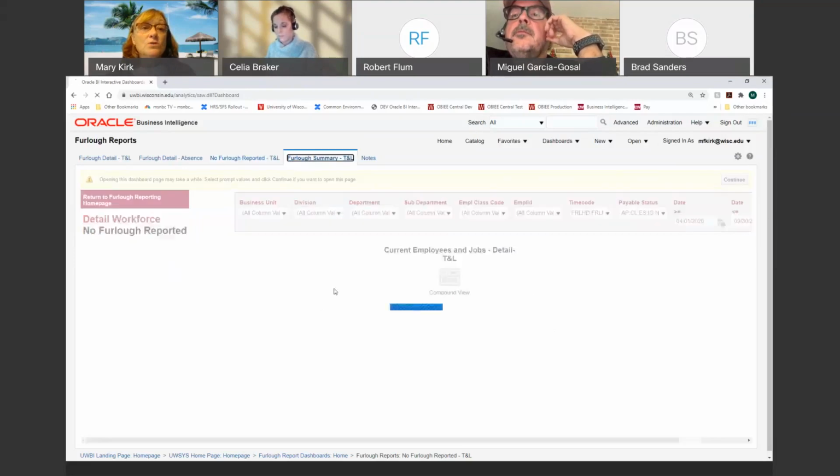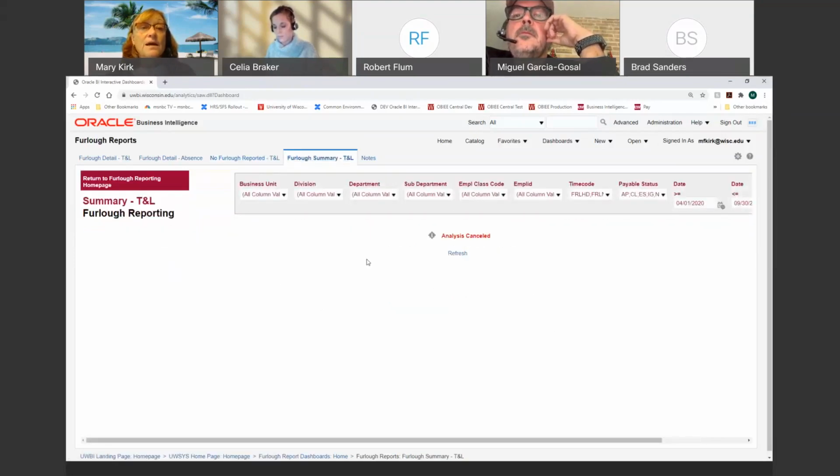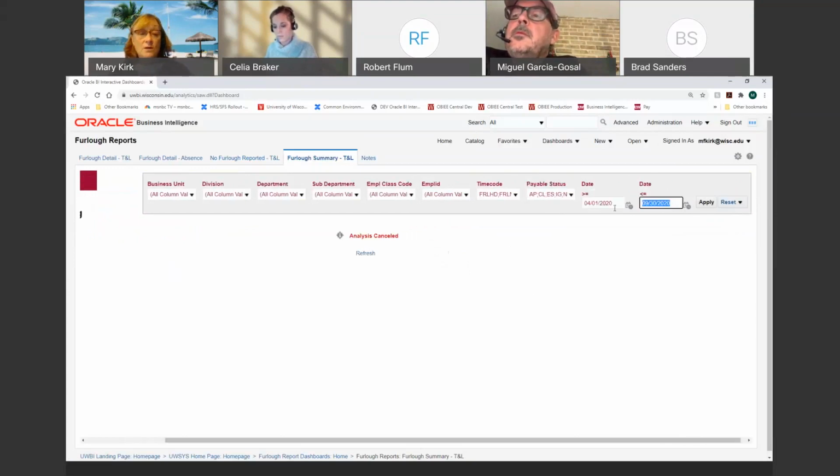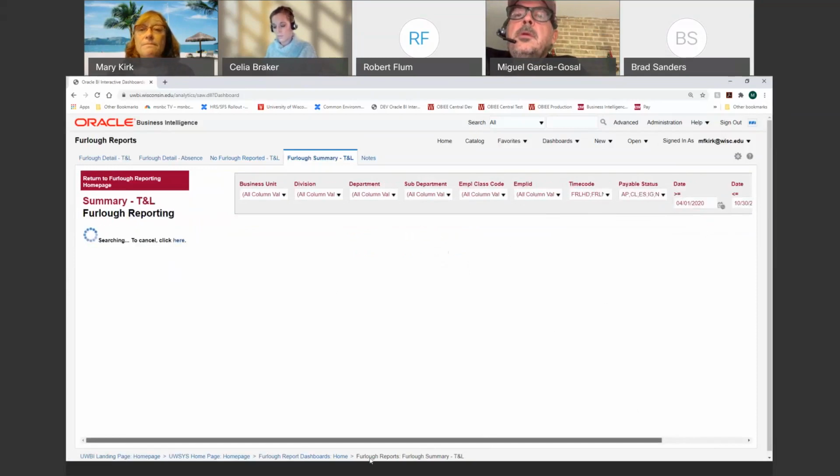And then there's the furlough summary for time and labor. And I can run this one because it is a summarized dashboard. I'm going to change this date, however, to 10/30/2020 and hit apply. And I'm running it for all campuses, so it might take a couple seconds to complete here. But this should be reflecting the summary data for time and labor. And maybe I shouldn't have run it for all campuses.